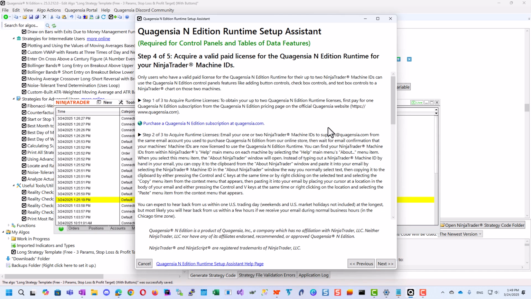If you haven't yet acquired your up to 2 Quagensia N Edition runtime licenses, the first step is to pay for a Quagensia N Edition subscription if you don't yet have one. You can do this from the Quagensia N Edition pricing page on the official Quagensia website, which opens in your default browser when you click this link.